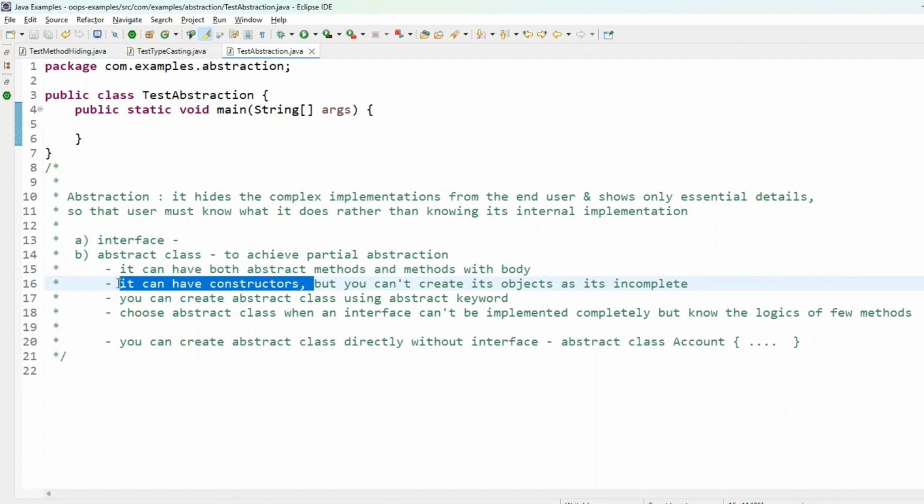So if you are unable to create the object, then which object will you create? You need to create a class that is going to inherit the abstract class. But that subclass should be a non-abstract class, and you can create the object of that non-abstract class. And that non-abstract class constructor should invoke this abstract class constructor to initialize the property.